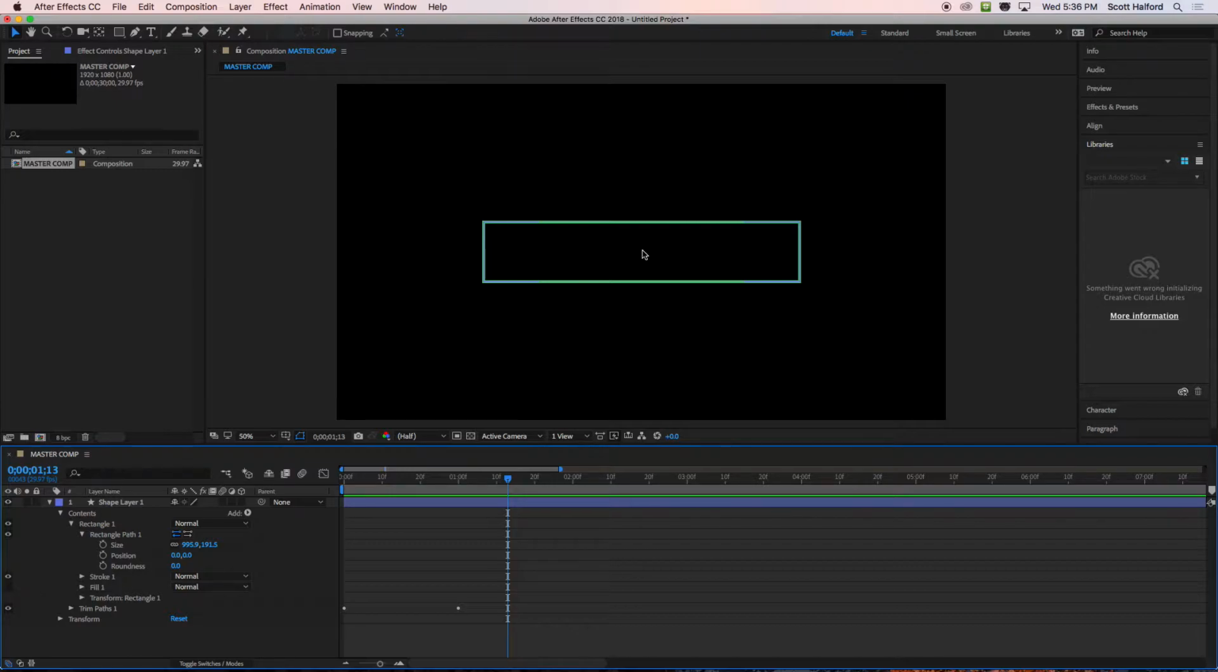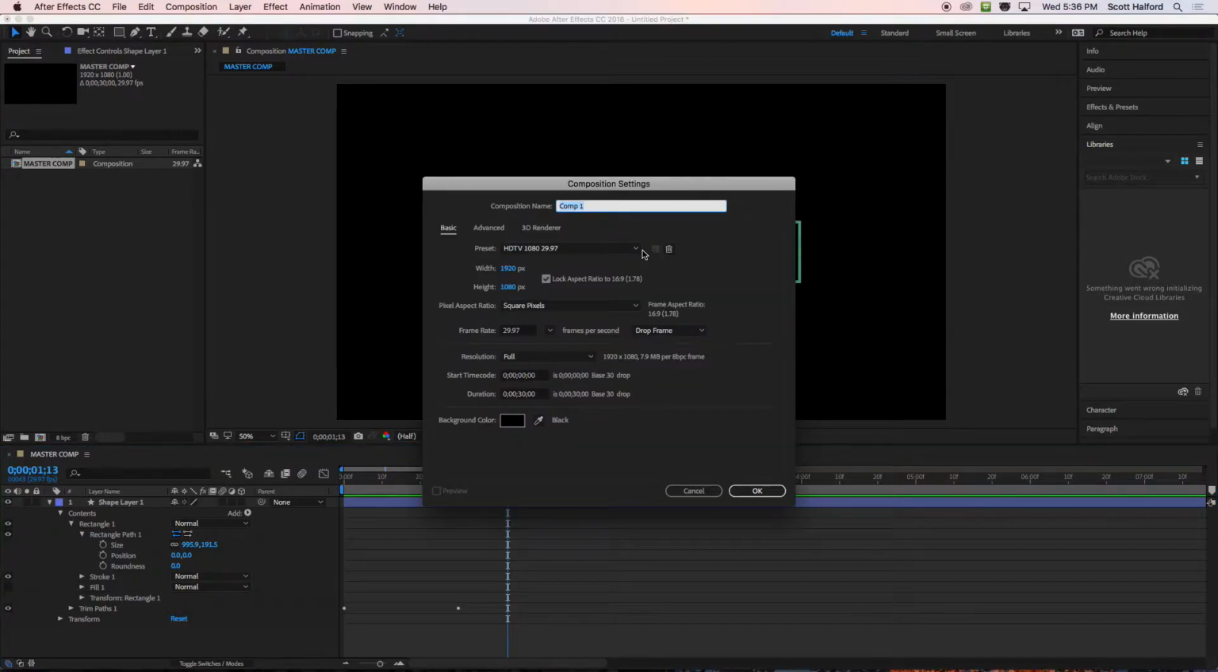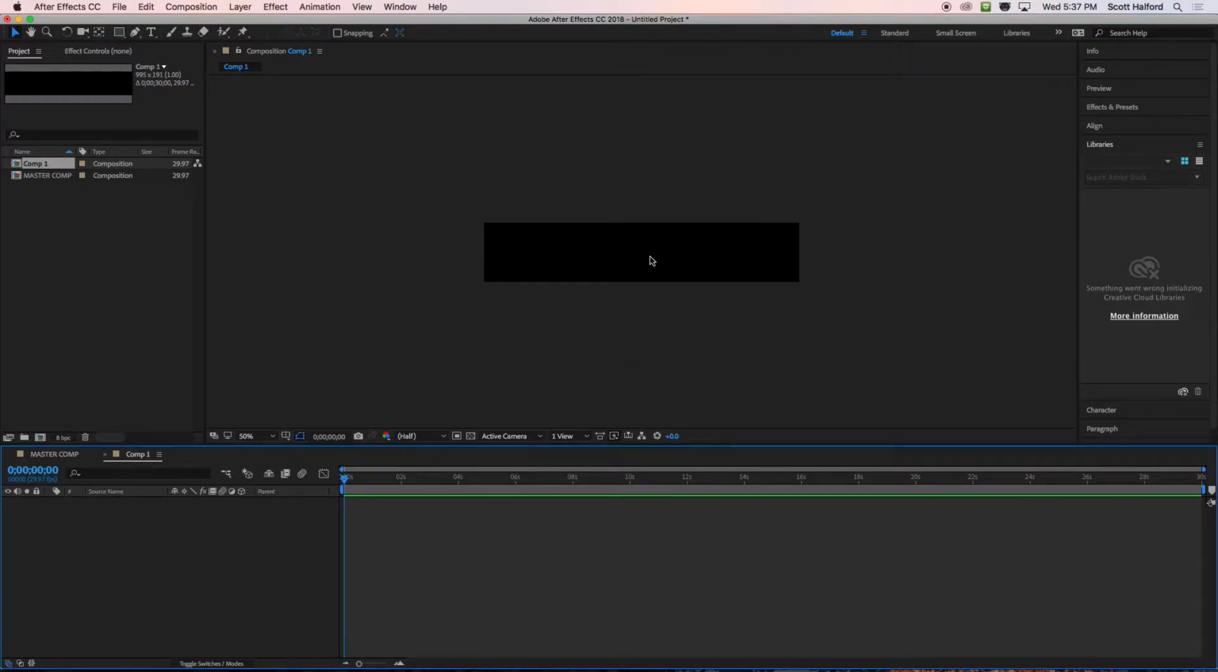For right now, I think it'll be easier to make a text comp. So I'm going to hit Command N for a new comp, and I'm going to make that comp these numbers, this 995 by 191. So 995, whoops, let's not constrain those proportions. 995 by 191. Okay, so if I click OK, I now have a comp that's the same size as that rectangle.